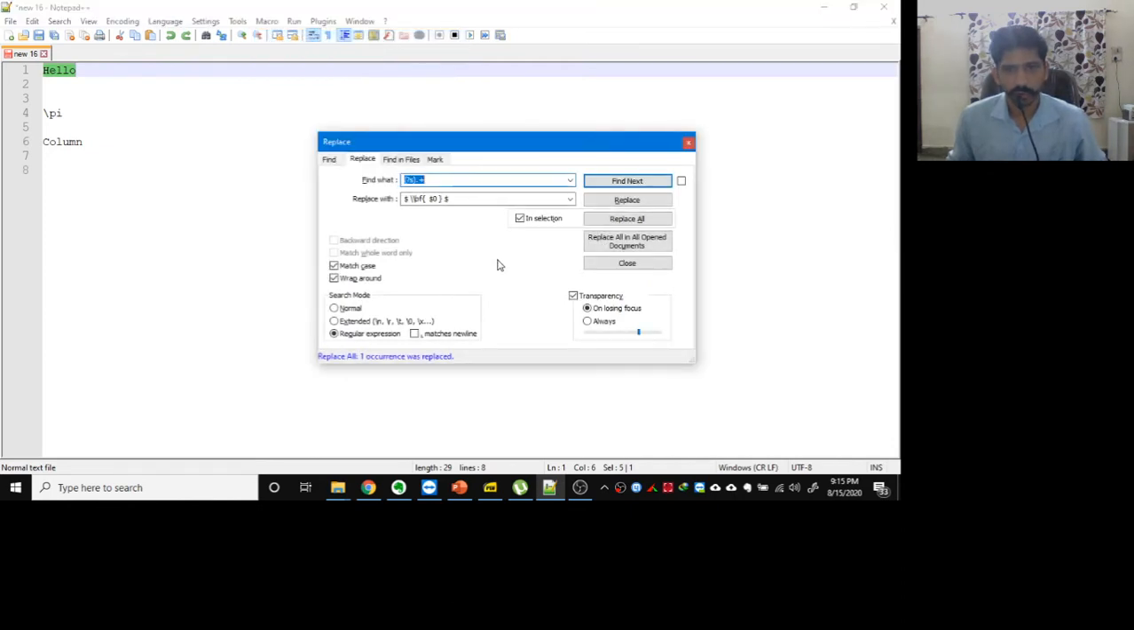So now the macro is being recorded. I have set the find and replace with, so that's what I'm doing. I'm making a bold font with a math environment in selection, and everything is set. I press the replace all button, so this bf is changed.